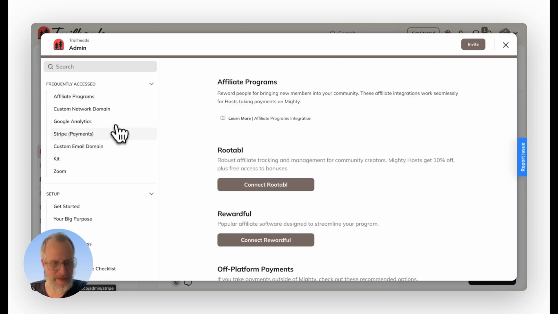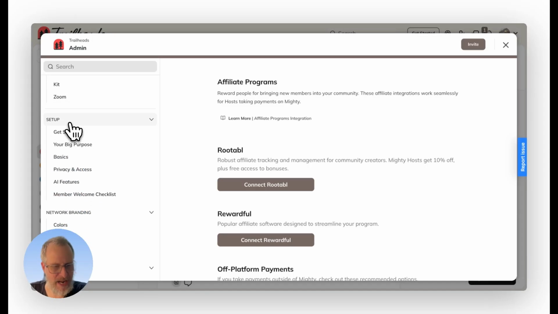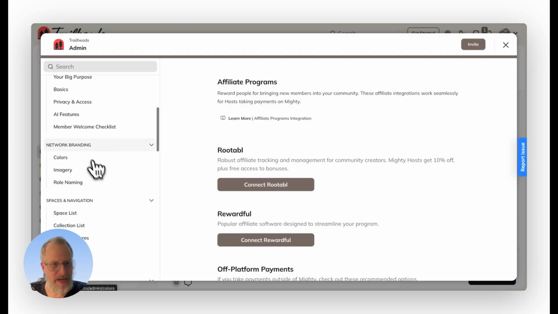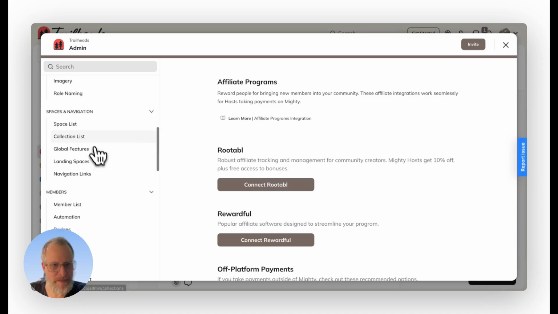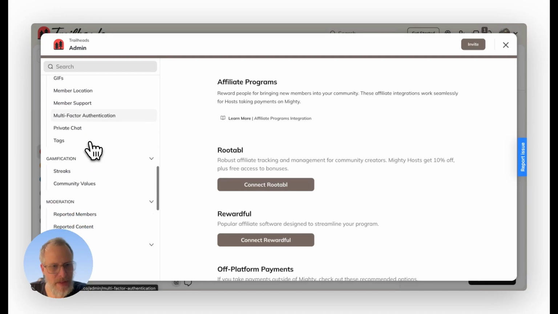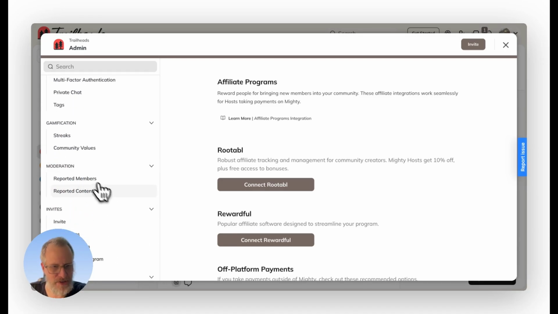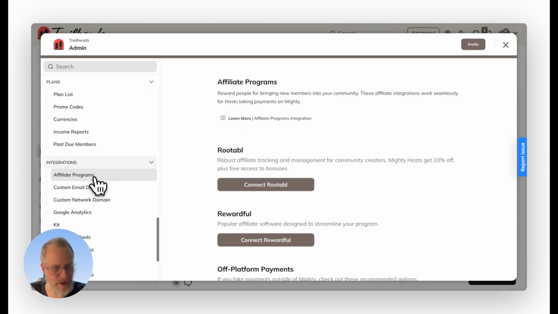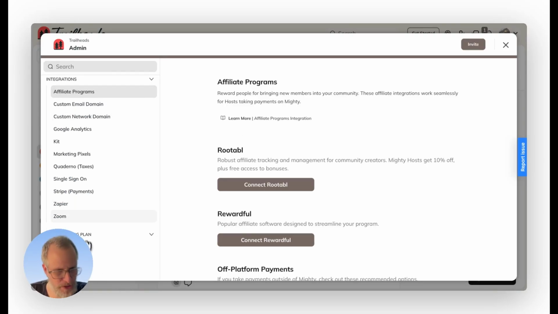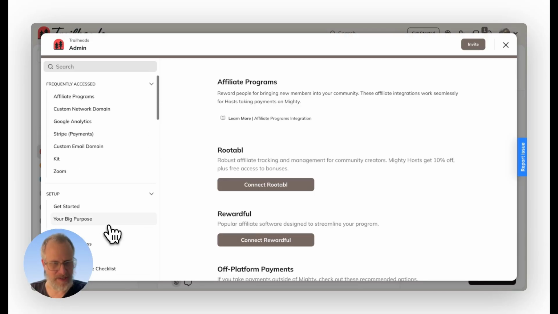As you use admin more, you'll see we'll build up a frequently accessed section right at the top, so you can quickly jump to some of your most utilized areas here. So we've got things like setup, which you can use to get things started on your network, branding to customize it at any point, spaces and navigation, members, gamification, moderation, invites, plans, and integrations. And you can also quickly jump to your current Mighty billing plan if you want to make adjustments.